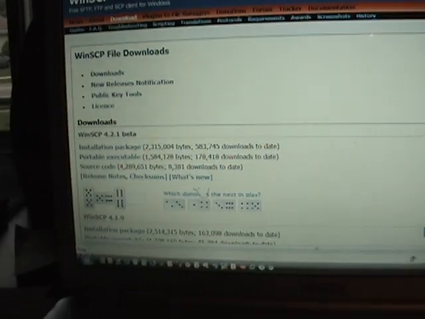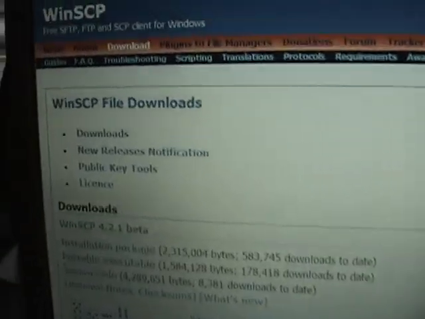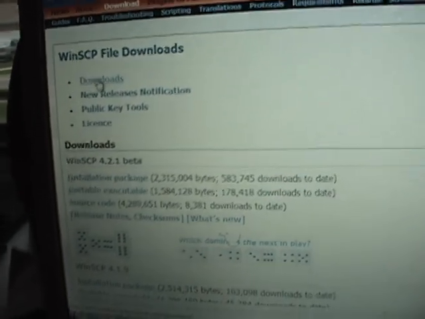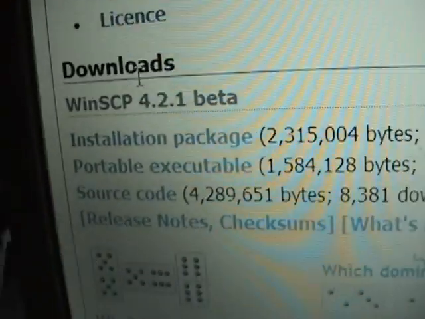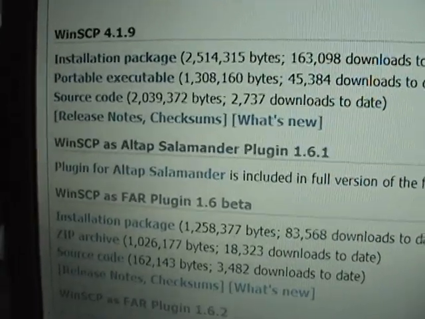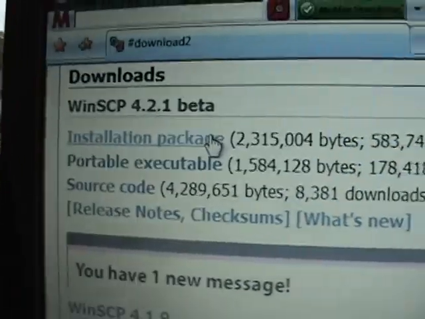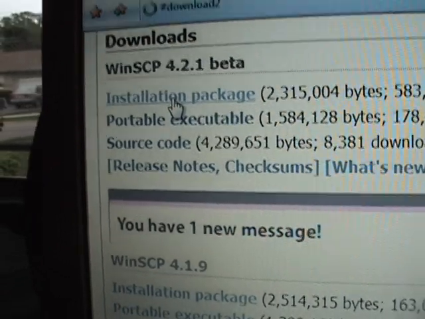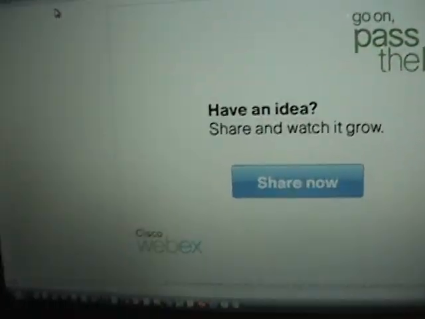You how to SSH in your iPod using WinSCP, and I'm gonna have the link in the description over there. And what you're gonna do first is it's gonna bring you to the screen, and you see a downloads. See right there, download. Let's just go to downloads first. Then, you know what? Just click that, because it's at the top of the screen. The installation package. You're going to click that, and it'll bring you to this.